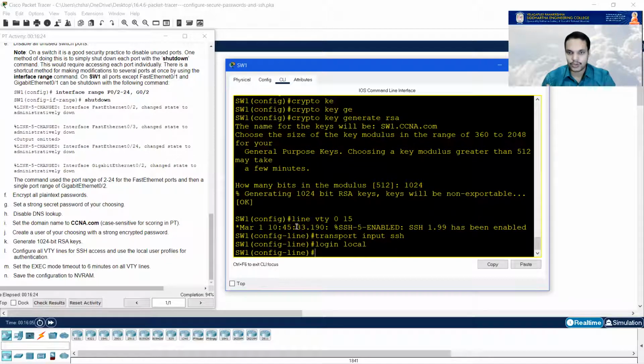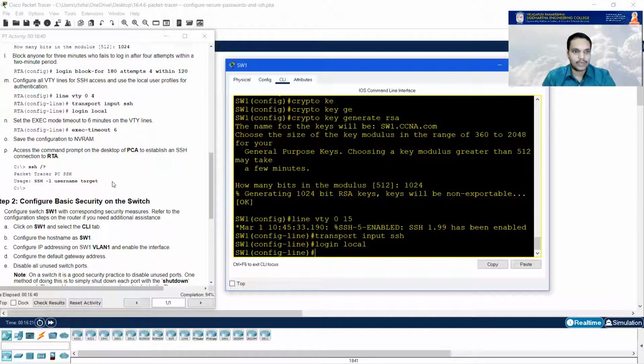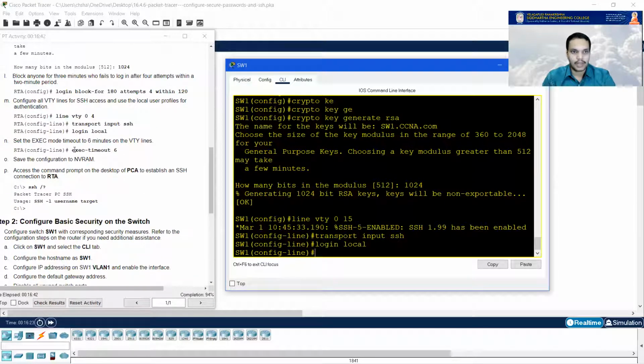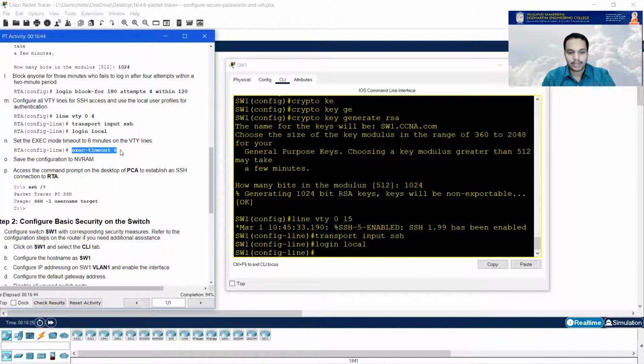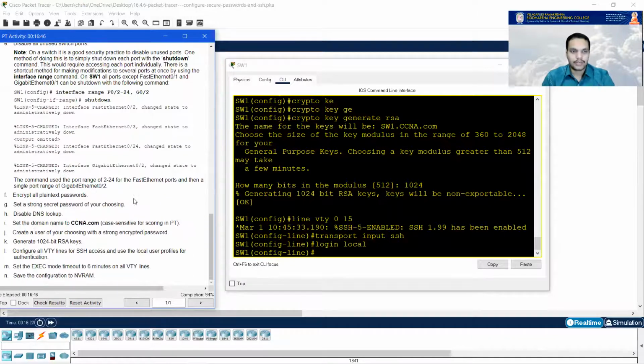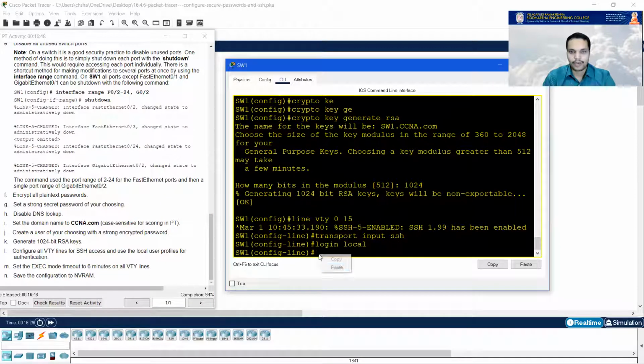That's what we need to do. So if anybody tries to enter through the remote access, the VTY lines, we are actually making them enter only via SSH. Okay, and it is also asking me to put the exec-timeout to 6 minutes on all VTY lines. So I just need to type in exec-timeout 6. That should do the job. See here, that's what it is. Same command that we used for our router, exec-timeout 6. That means 6 minutes here.